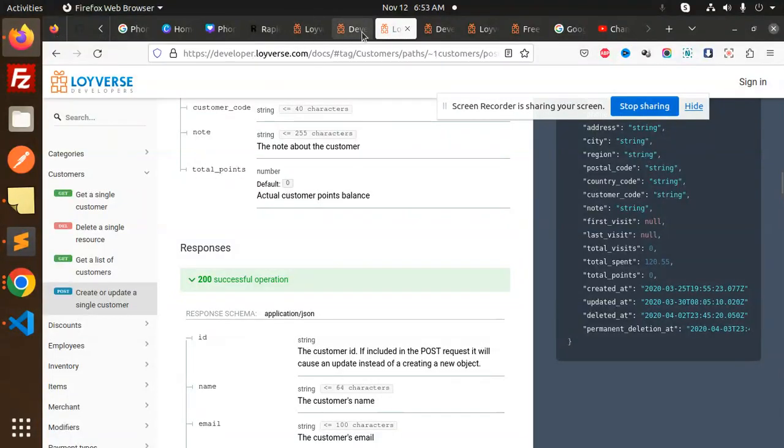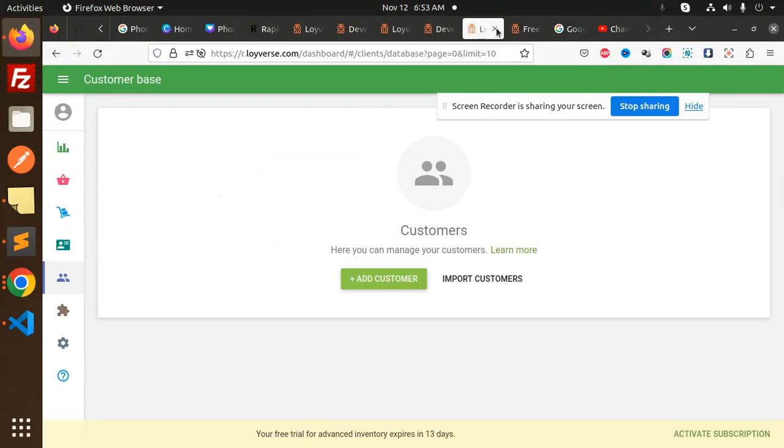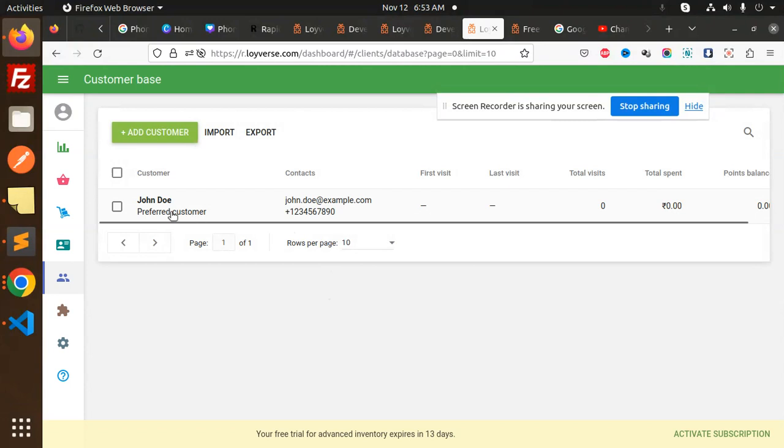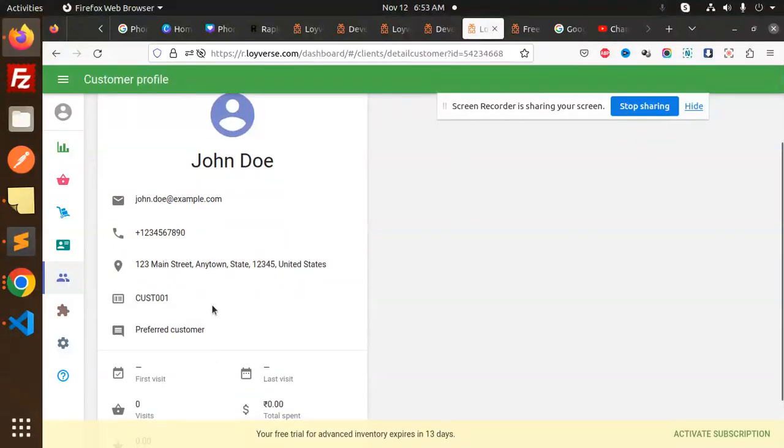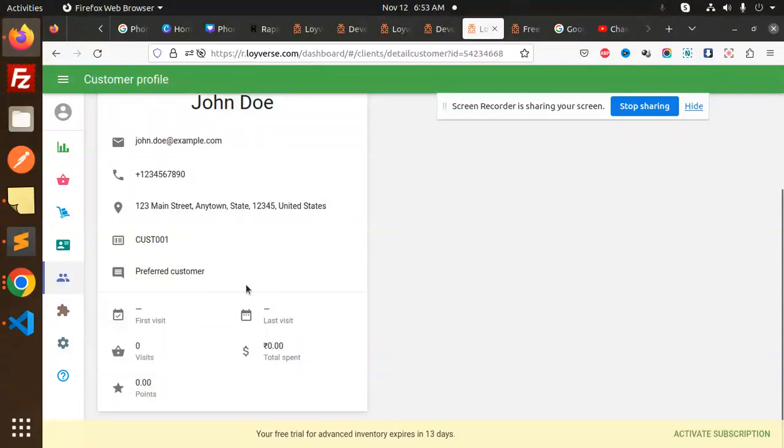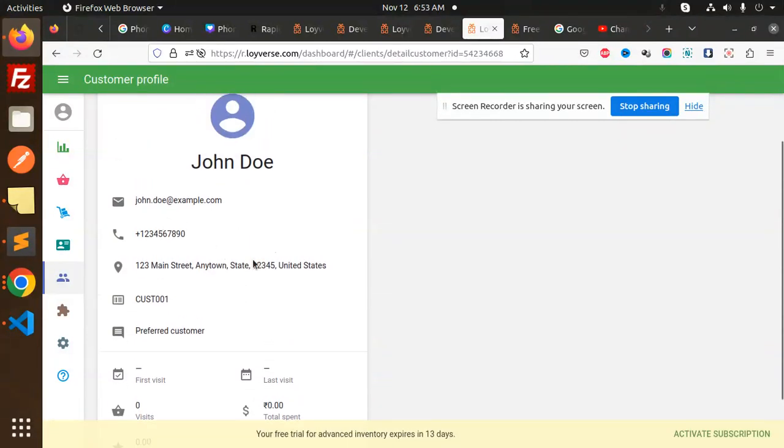Let's check in our dashboard whether the customer was created or not. We reload this, and you can see John Doe, preferred customer, contacts, has been created with the total spend and everything. You can go and check all the details like the address, the pin code, notes, everything is there. So this is how we are able to create the customer in our POS system with the help of the Loyverse API.